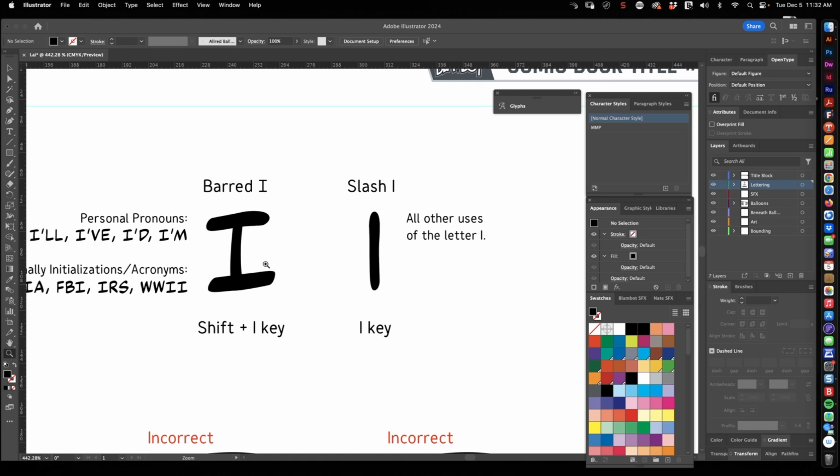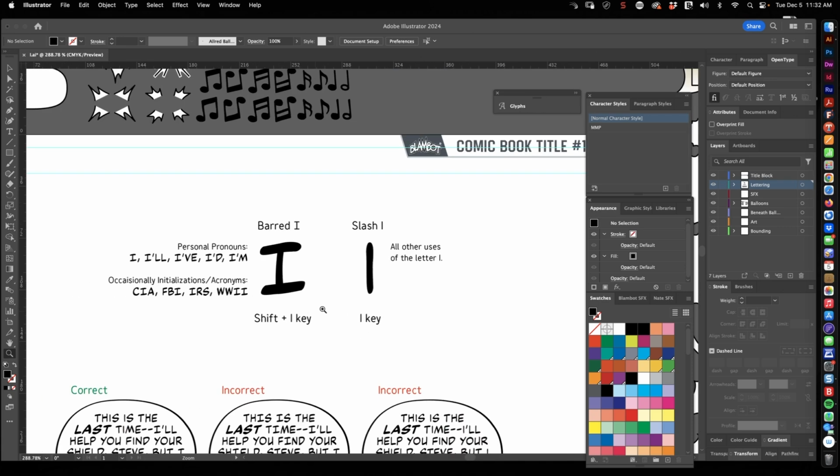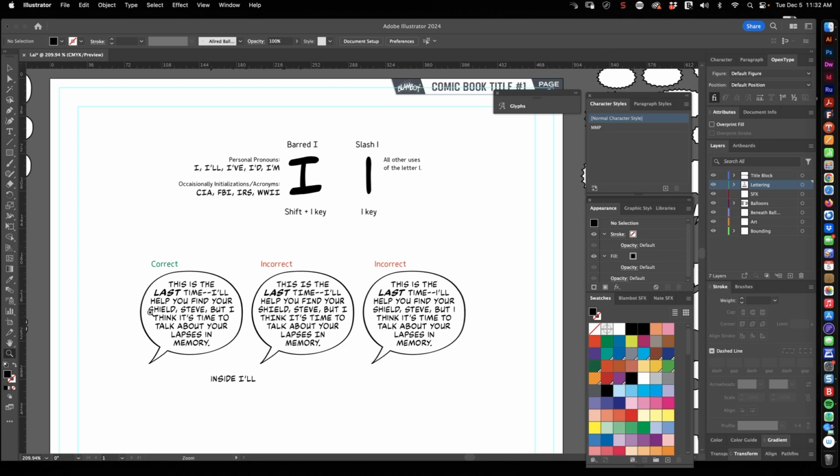So professionally made comic book dialogue fonts include both versions of the I. So if you want the barred I, you'd be pressing the Shift and I together, just sort of as if you'd consider it the capital I key or keystroke. And the slash I is just the lowercase I key. And the slash I is used for basically every other version of the letter I except for personal pronouns and occasionally initializations, acronyms, and Roman numerals. So let's take a look at some examples.